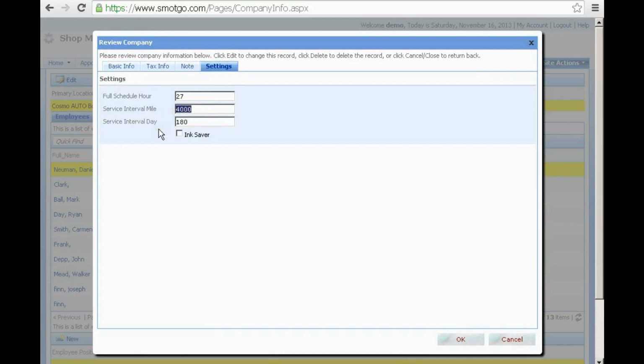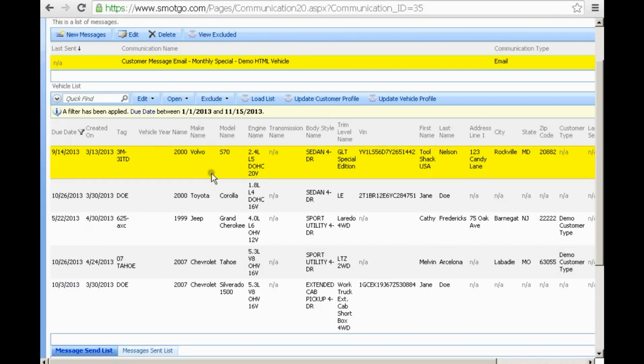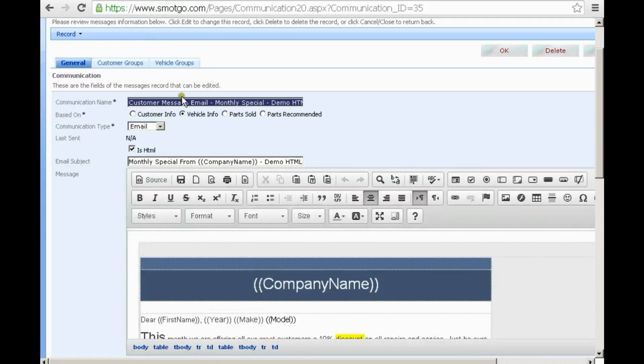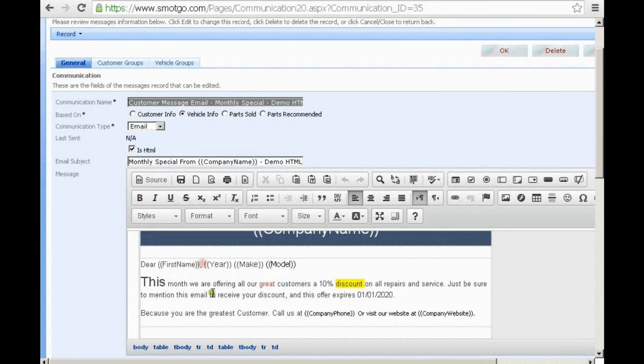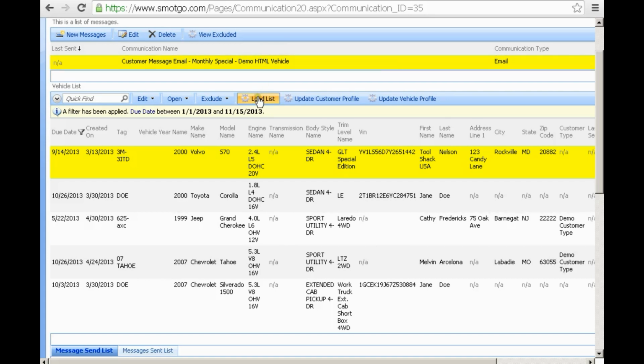This is the default here, meaning that if you change this, all the customers will change to that who haven't been changed to a number other than the 180, and every new vehicle will be changed to the new number that you put in here. So now you see the vehicles that are due for service. We could change this message. Your vehicle's due for service. Save that. We'll go ahead and load the list.